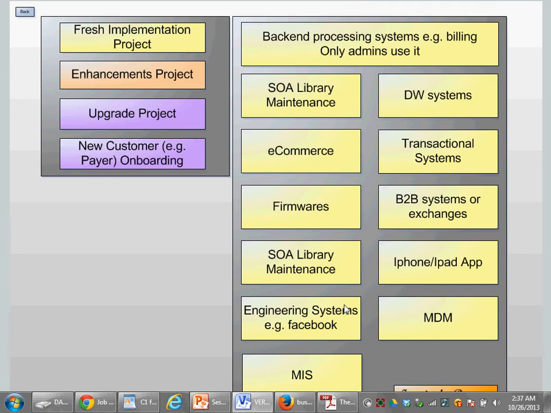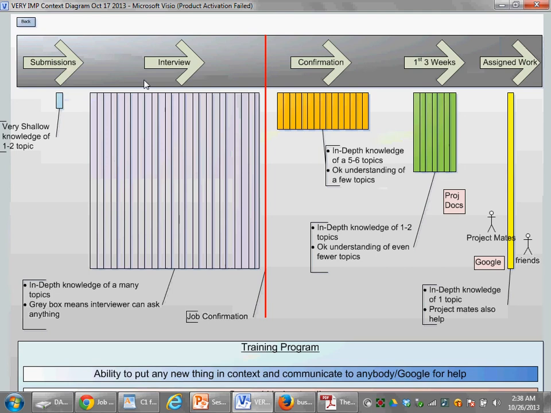Then there are MIS projects, management information system projects. Then there are data warehouse projects. Then there are projects related to SOA library maintenance. Then there are projects related to e-commerce maintenance. Okay. So remember this very important context. When you get a project, you will pretty much know that these are some of the topics that you need to have an understanding of, and you should be able to handle it.